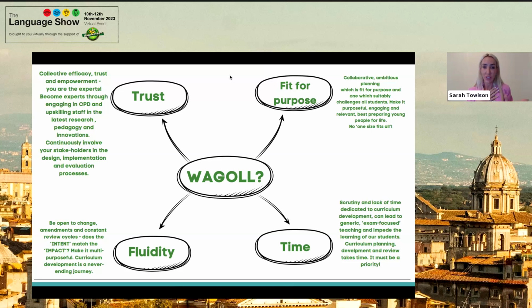When I first started teaching as a very inexperienced NQT, I arrived at a department where the scheme of work was downloaded from a website, and we used it, we followed it, and we followed the textbook. Now, I am not saying there's anything wrong with textbooks, by the way, because I quite like textbooks.